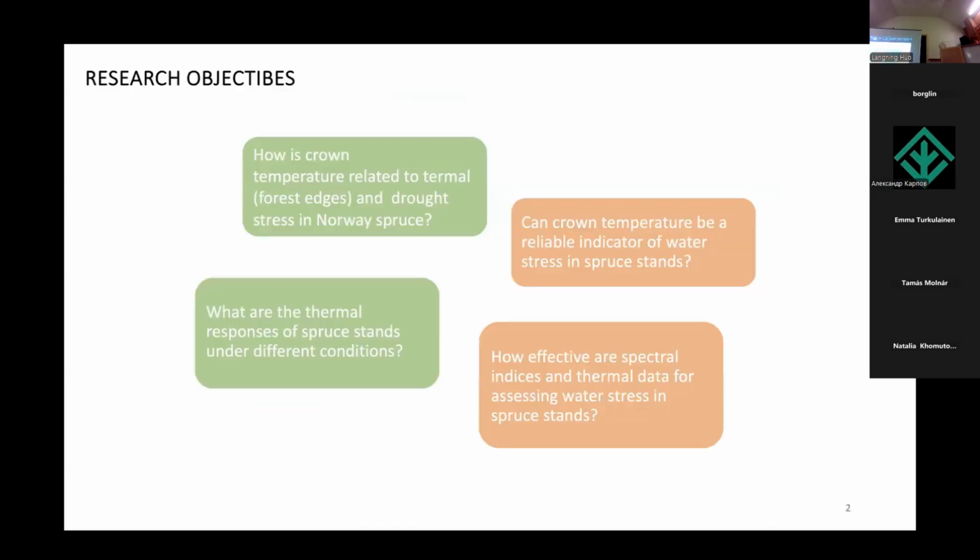What are my research objectives? First objective: how is temperature related to thermal and drought stress in Norway spruce? And second, can ground temperature be a reliable indicator of water stress? And what is the thermal response of spruce stands under different conditions? And how effective are spectral indices and thermal data for assessment of water stress in spruce stands?